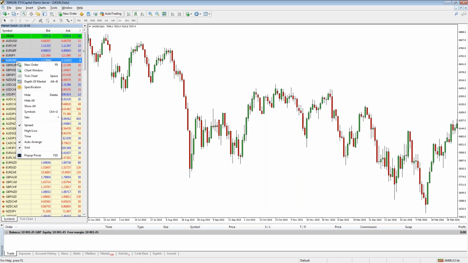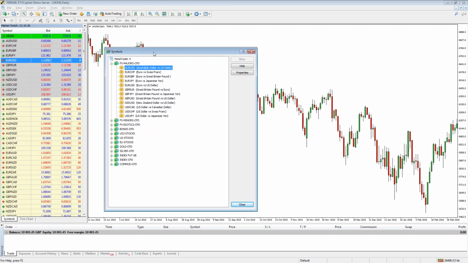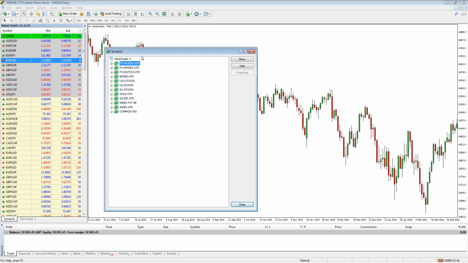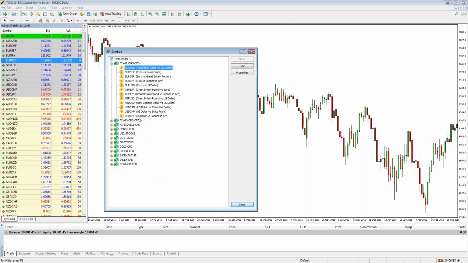One of MT4's maybe not strongest points is its watch lists and things like that. It can be quite fiddly to set up a watch list compared to most other trading programs. But if you right click and go to symbols, you'll get presented with this screen here. It's put everything into groups for you, and if you expand them, these are all the markets that you can see. You can select through them and hide them a lot easier than just removing them from there.